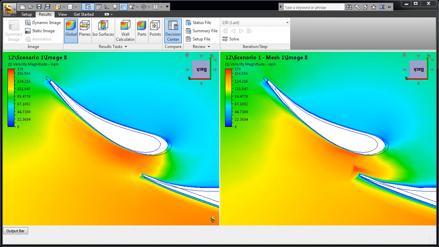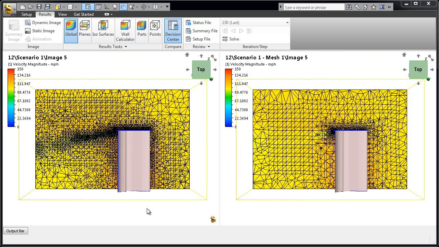Here is a close-up view of the slot gap velocity between the two elements. Note the smooth contours of the adapted solution on the left.